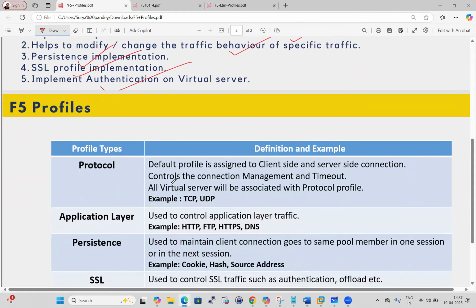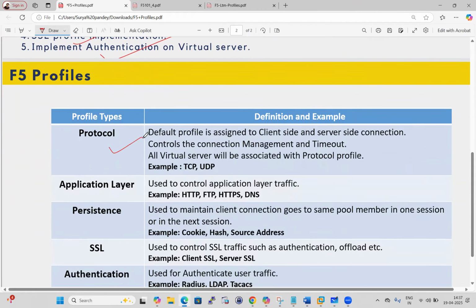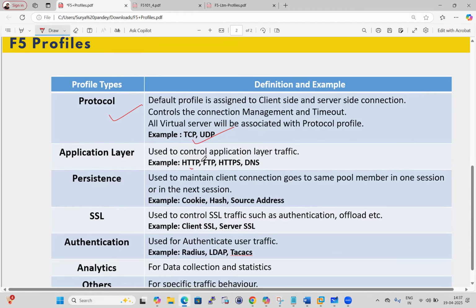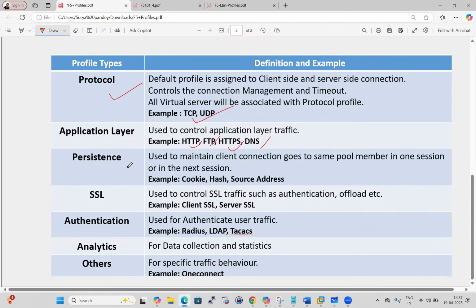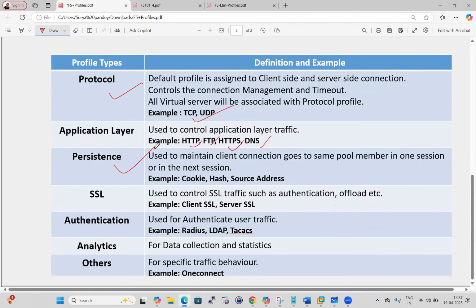Okay, guys, there are so many types of profile. We have a protocol profile, TCP and UDP profiles, and application layer profiles like HTTP, FTP, and DNS. We have a persistence profile. In persistence, we have insert, cookie, and rewrite. So these are the types of profile.